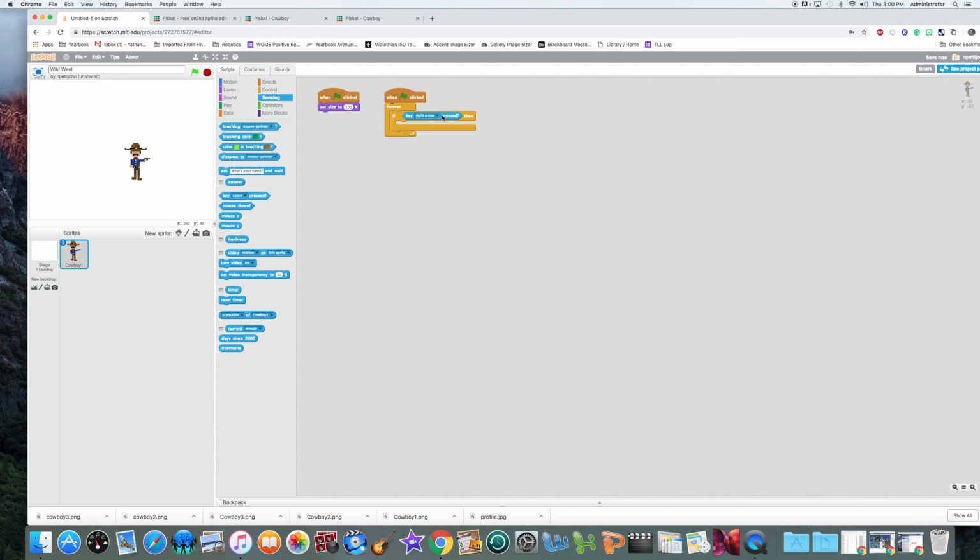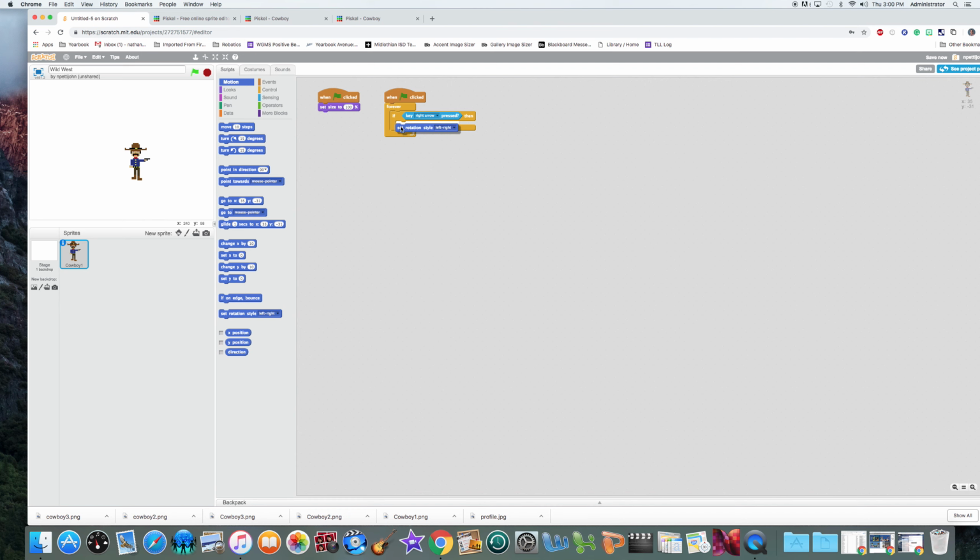If I press that right arrow key, then we're going to go over to motion, and the first thing we need to do is set our rotation style left and right so he doesn't spin around when he changes directions. Then we're going to point in direction 90, and that makes him face to the right. That way when we go to the left, he can face to the left.